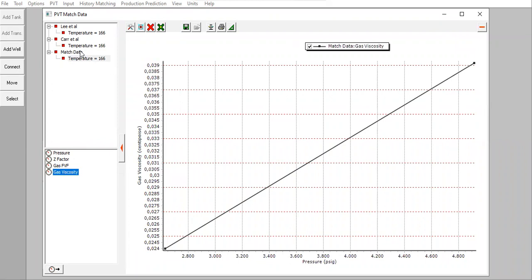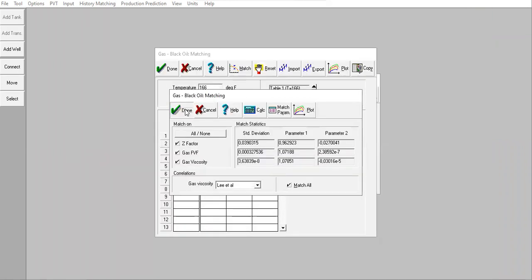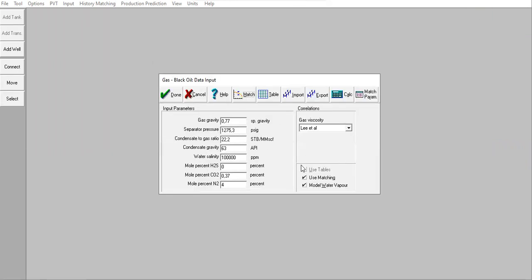All right, this is the laboratory data. This is the Lee et al. Yeah, no significant change, no change actually in the matching. Okay, so click done. All right, so this is our PVT data and the selected correlation that will be used in our simulation. So we will use Lee et al. to estimate the gas viscosity in the wide range of our pressure.